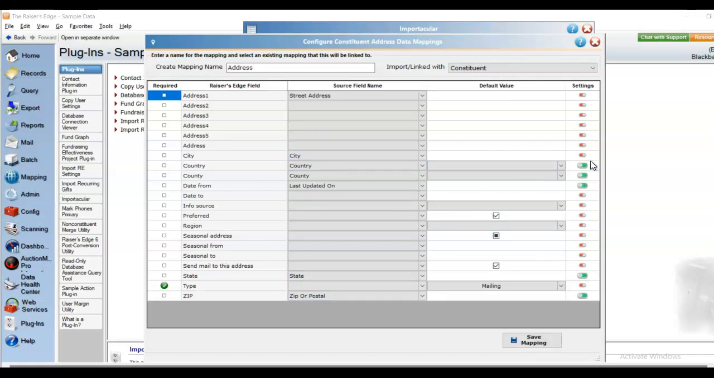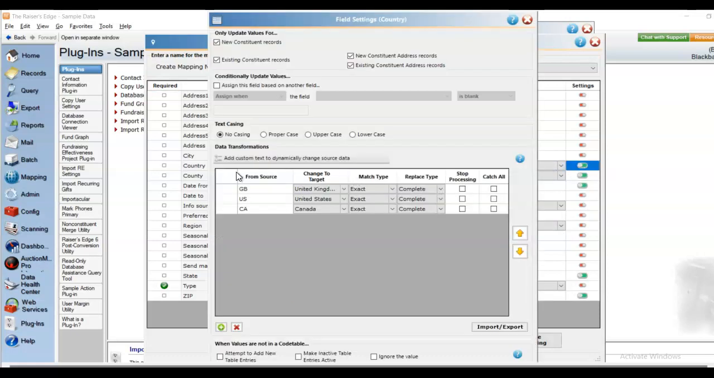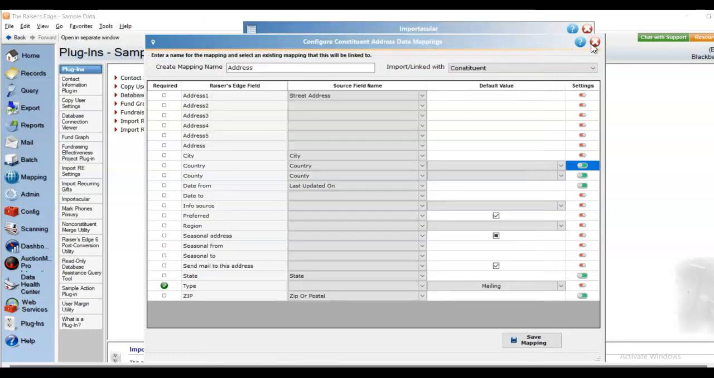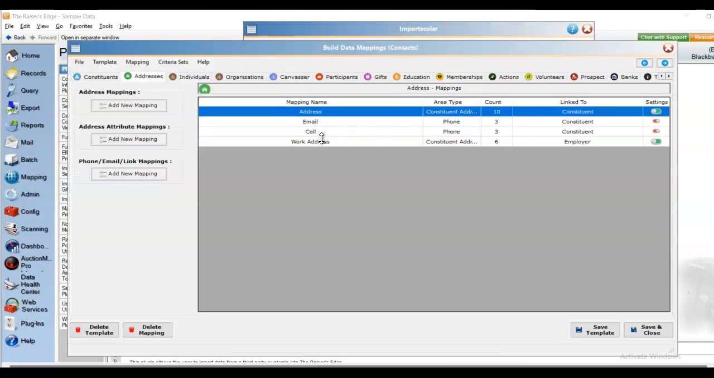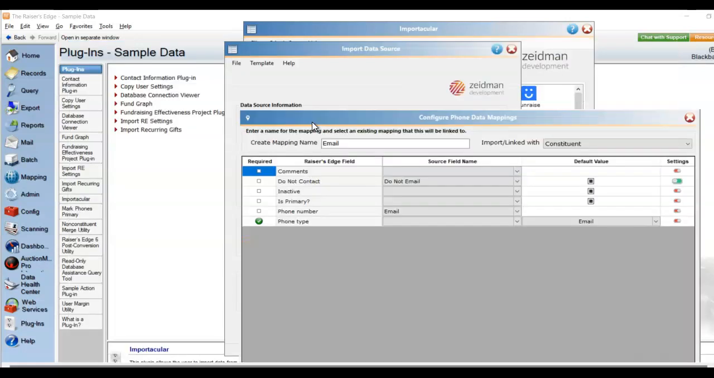We do have a few different field settings. So for our country, we have changed the information because our code table coming out of Every Action doesn't match our code table in Raiser's Edge. So we did a data transformation so that we could line up the data and get it entered exactly how we need it in the Raiser's Edge and not have any data cleanup on the back end. The other thing I do want to show you here is that we have those email addresses and phone numbers.